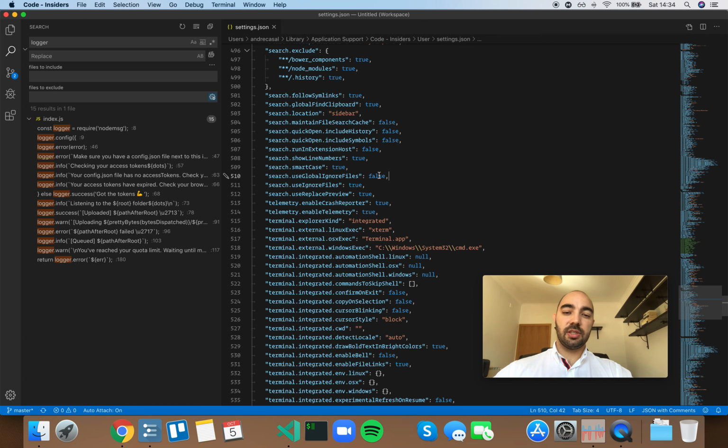Now the question is, if I had a global gitignore, would I want search to not occur on those folders as well? I guess, yeah, I guess that would make sense. You can still run a search specifically on a particular folder if you open it in VS Code. So even though I don't use global ignore files, I'm going to set this to true.